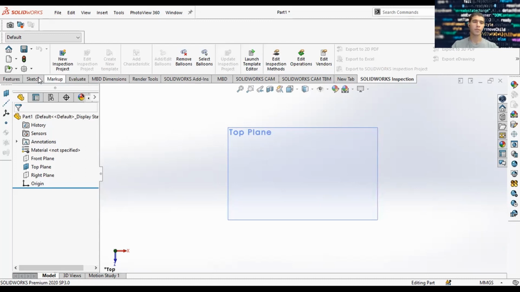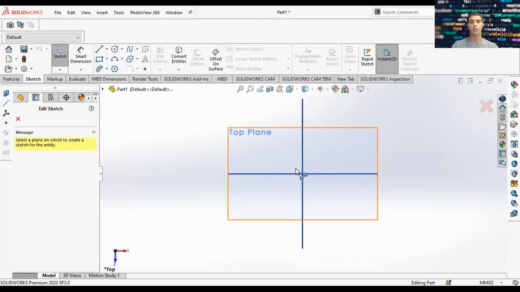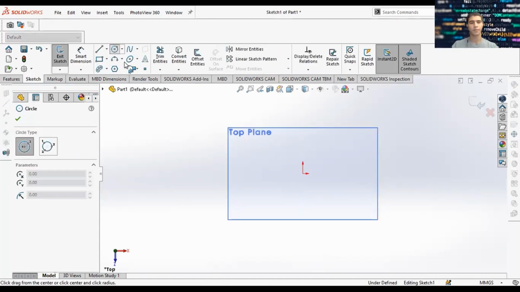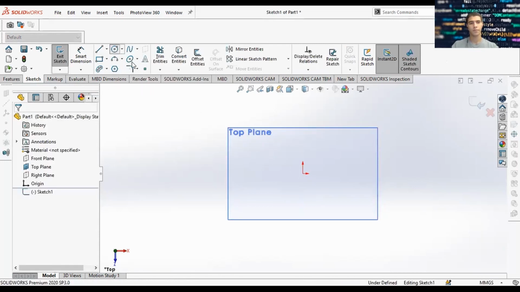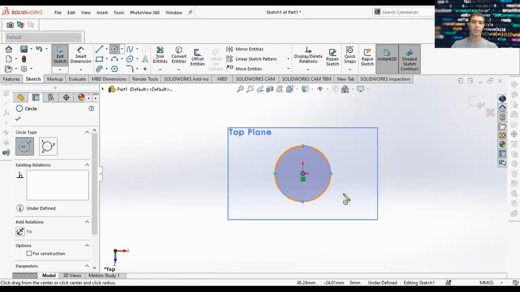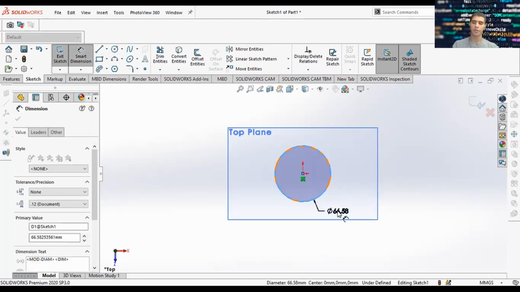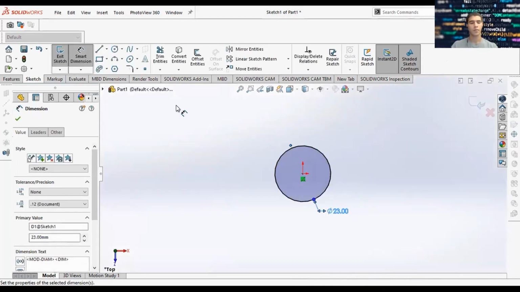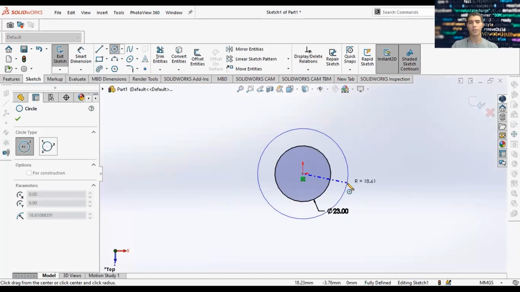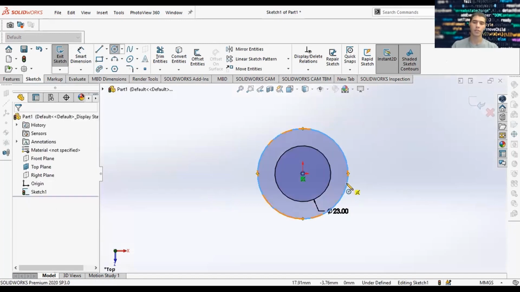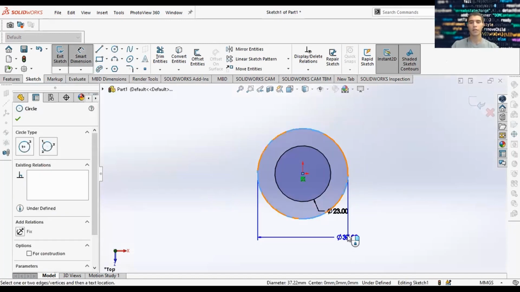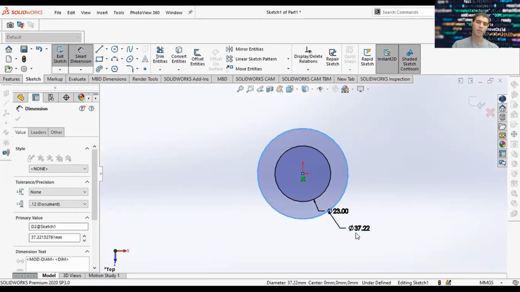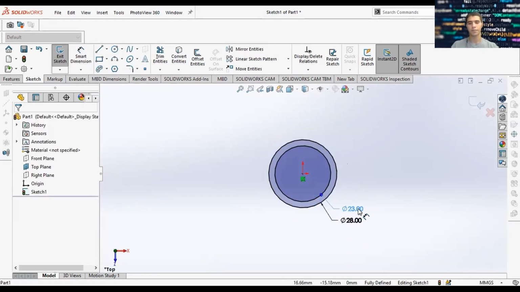And we begin with sketching on the top plane. We'll sketch a circle. And the dimensions for this, if you remember on the PowerPoint, it was 23 millimeters. Then there was a second one for the outer diameter of the annulus, or the cuff. So the cuff will be the part that attaches to the native tissue. And so we have 23, 28.